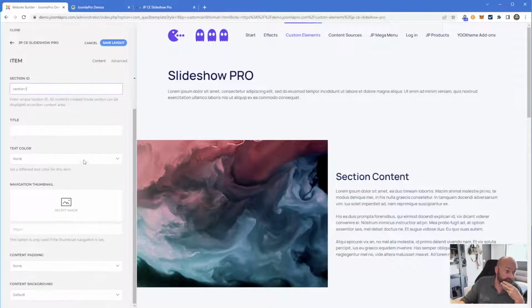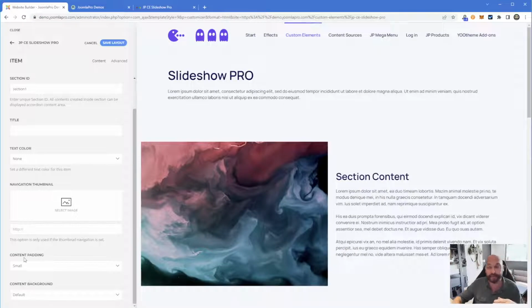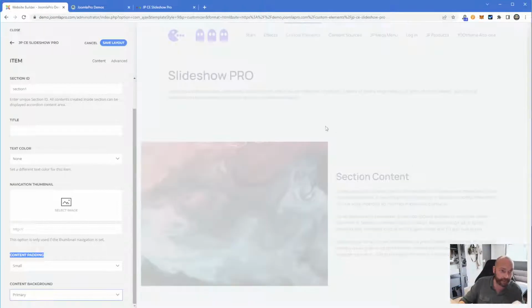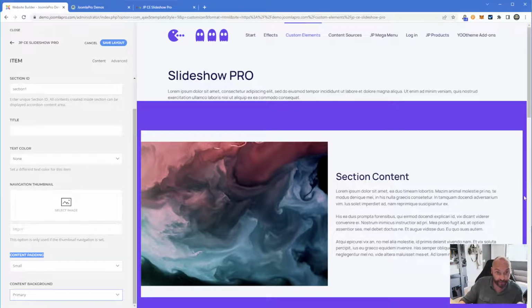And from here you have a few options. You can make a different text color per slide. You can also add the navigational thumbnail, and you also have some padding settings here. If I do small and content background, that's actually what's behind the slideshow. So if I do padding small and set primary, you're going to see a border. This is what's behind this slide.